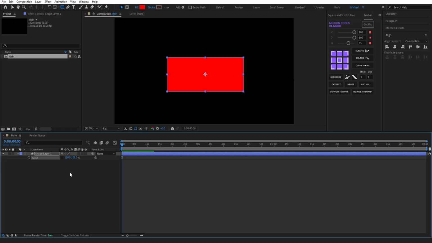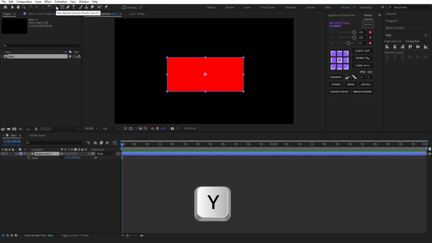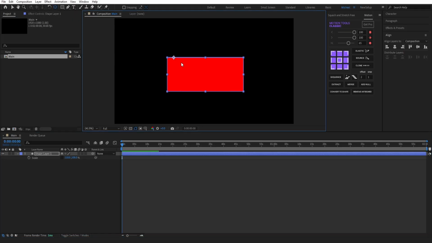The next step to adjust only one side of the rectangle is to move the anchor point. Go to the composition window, press Y, then drag the anchor point to one of the four corners depending on the direction you want the shape to grow. Hold down Control while doing this so it snaps into place.